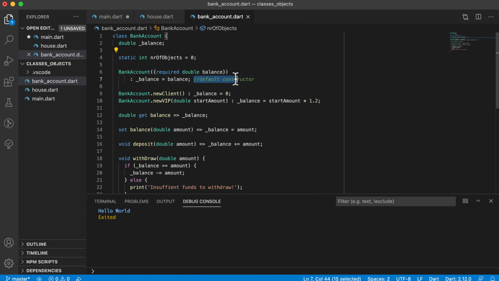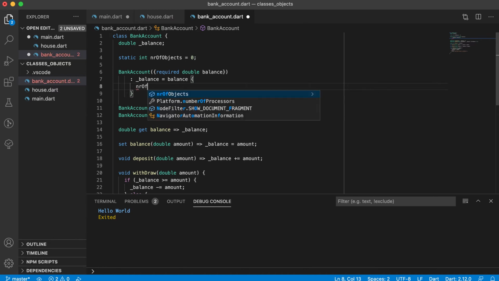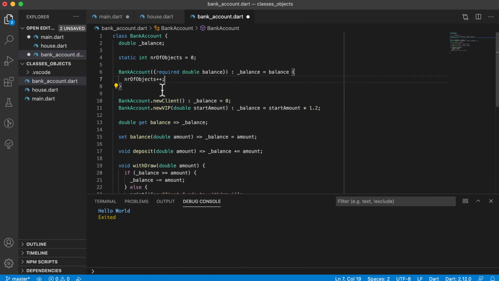So let's add some bodies to our constructors here. At the end of the initializer, I'm going to add some brackets and remove the semicolon so I can do something more inside of the bank account constructor. And what I want to do is to say number of objects plus plus, which means every time I'm creating a new object in this constructor, I will keep track of it. And I'm going to increment that 0 to be 1, 2, 3 every time it gets created.